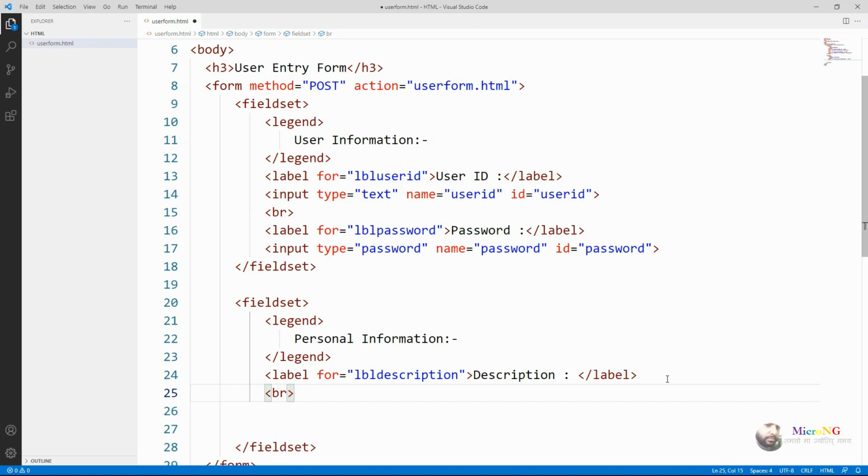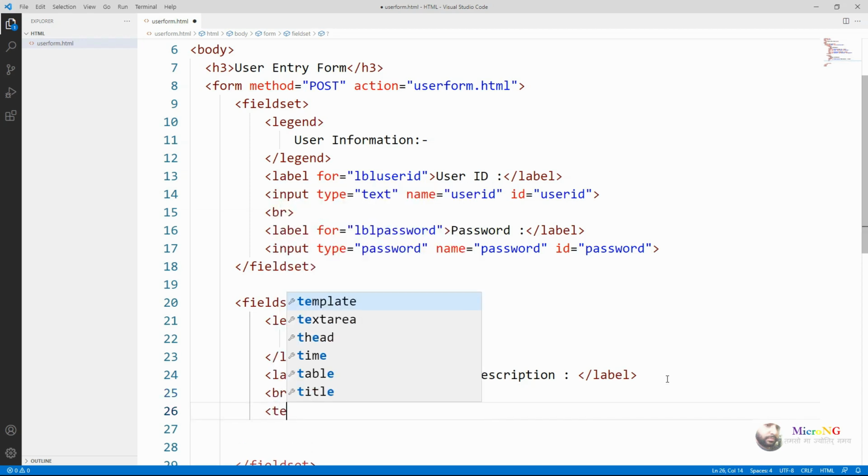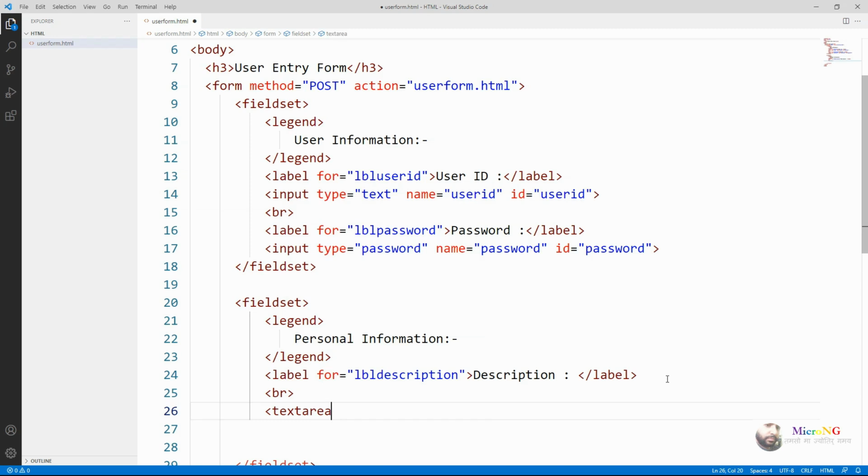While we are taking the details of the user, like address or any other details where multiple lines of information need to be entered, we have to use the text area control. The text area tag needs to be used for creating the text area control. Text area followed by the name. We are giving name and ID as description.